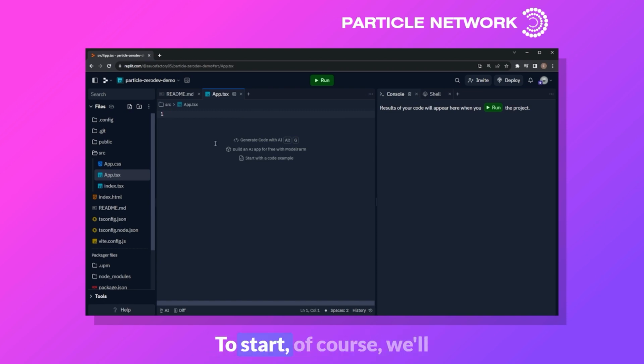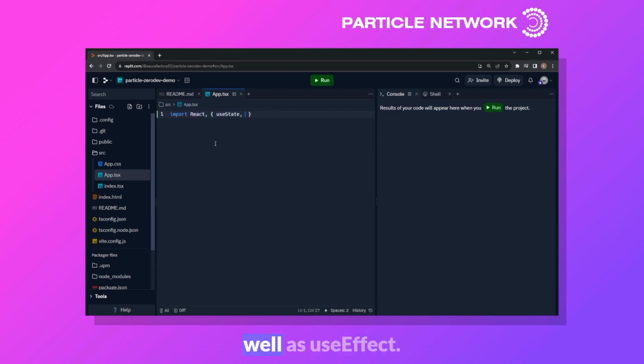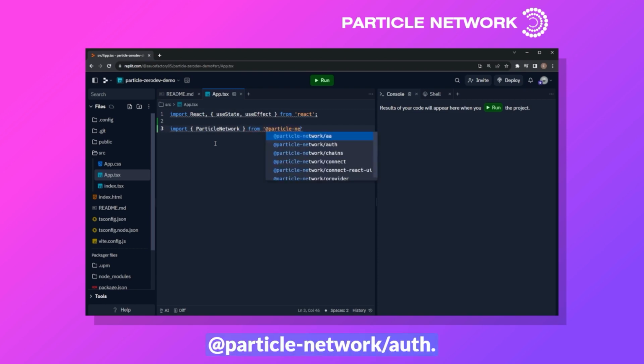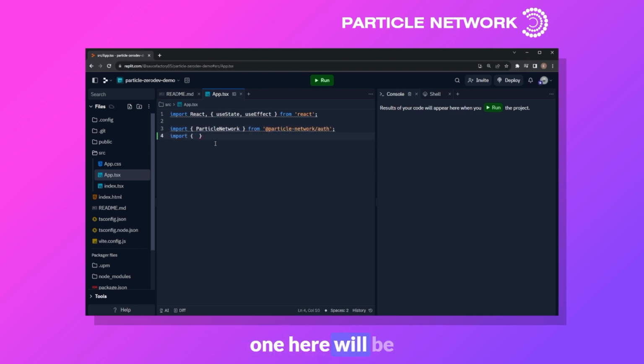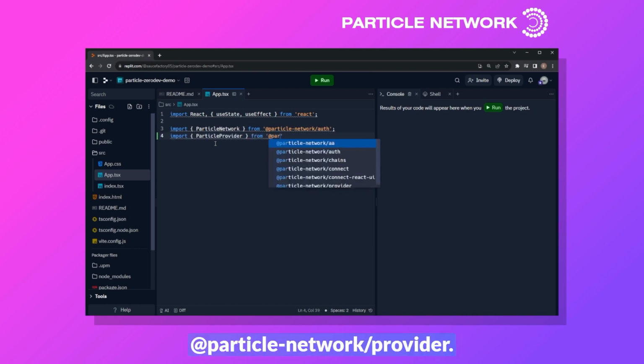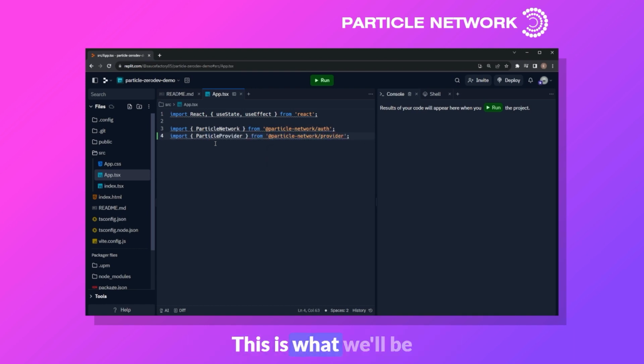So let's jump right into it. To start, of course, we'll need to import a few different base libraries. That'll be React and use state as well as use effect. Additionally, we can import Particle Network. This is our sort of master configuration variable for Particle's Wallet as a Service. And that'll come from @particle-network/auth. Another important one here will be Particle Provider from @particle-network/provider. This is what we'll be using to initialize a smart account with the ZeroDev SDK.